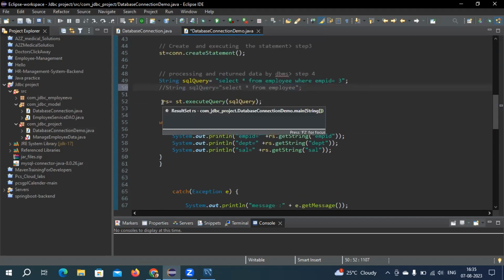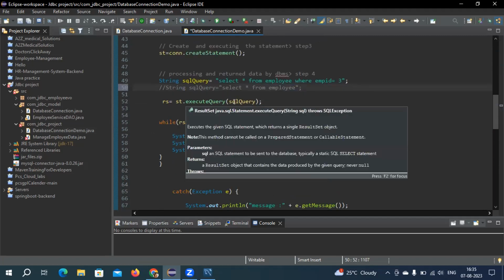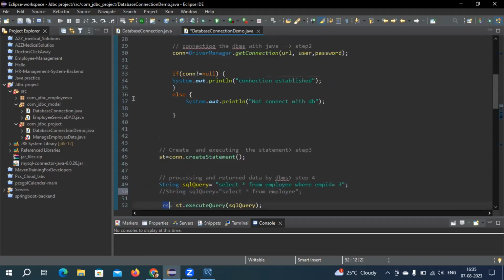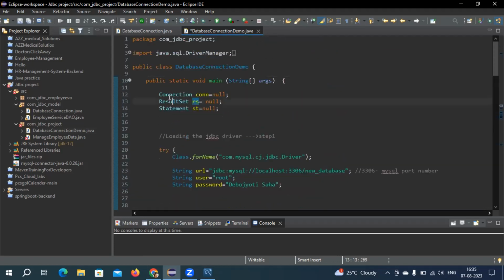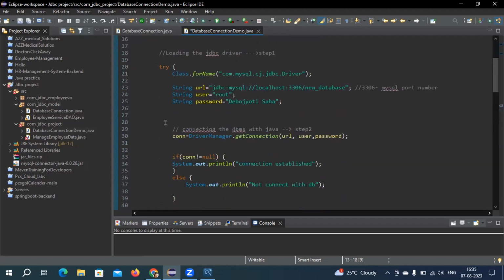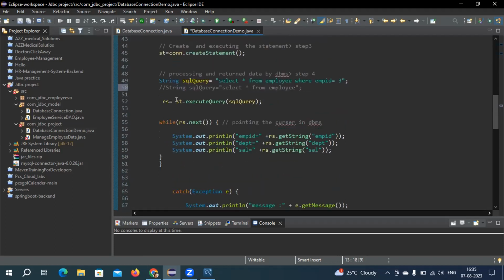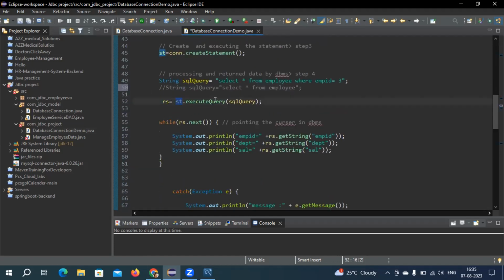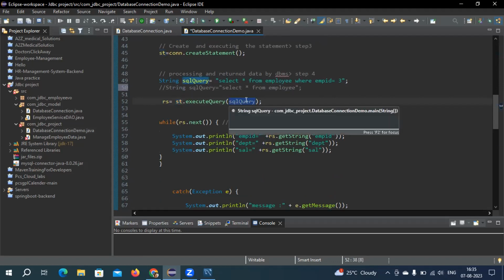Then next line is rs equal to st.execute statement query, SQL query. So this variable, we have passed this variable, we have to execute the query. This query is processed. Now we have to execute the query. Rs means result set. Result set rs equals to null, I have already taken. So rs equal to st, st means statement object, dot execute query, SQL query. That variable I have to pass.